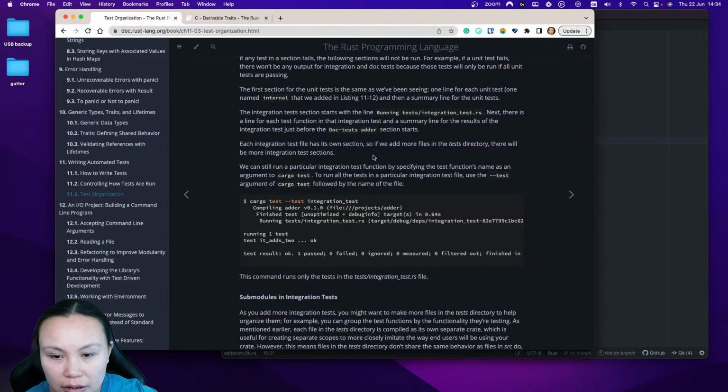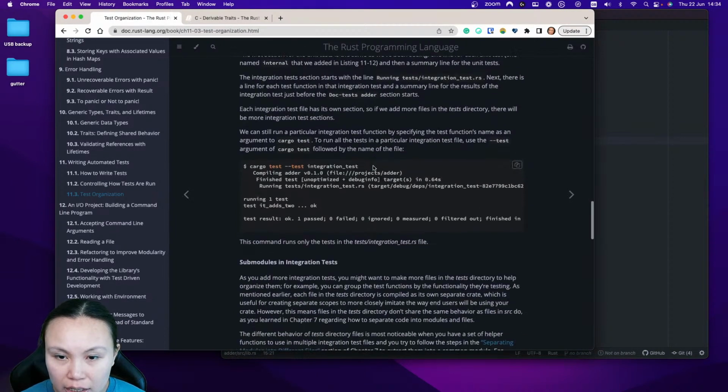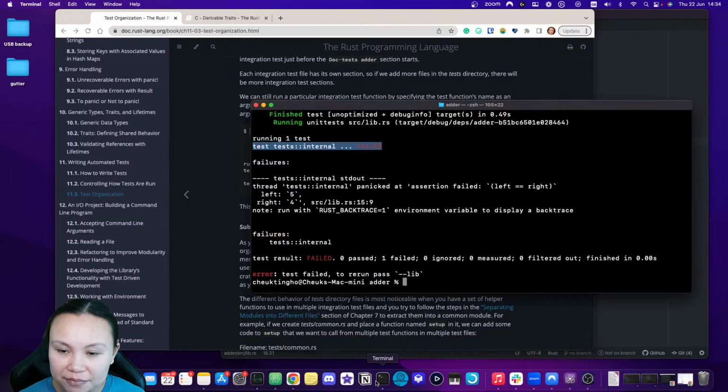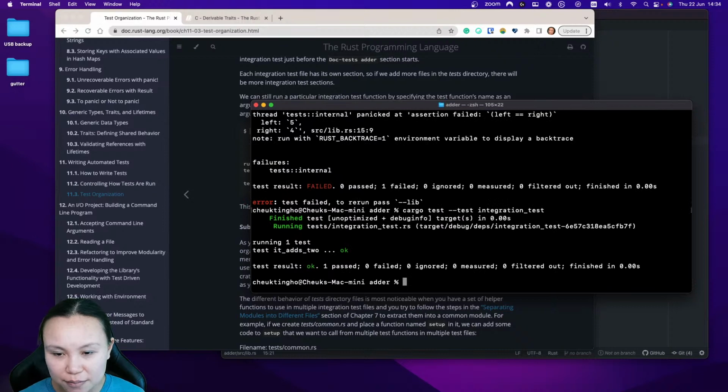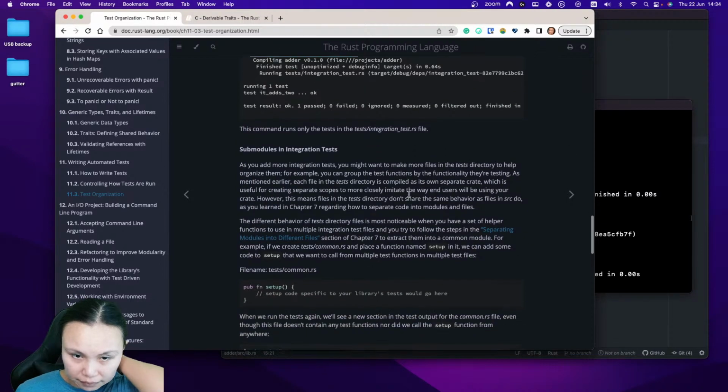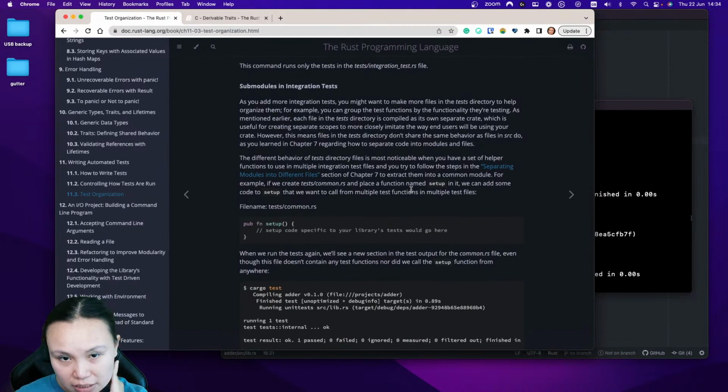We can also specify which integration test to run. Use the test argument with the name of the test file. For example, like that, test, and then the integration test. A lot of tests here. But you can specify a file like this. So, modules in integration tests.